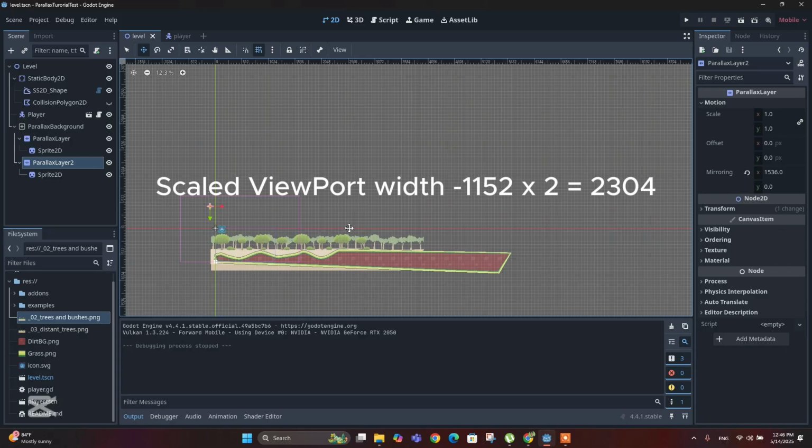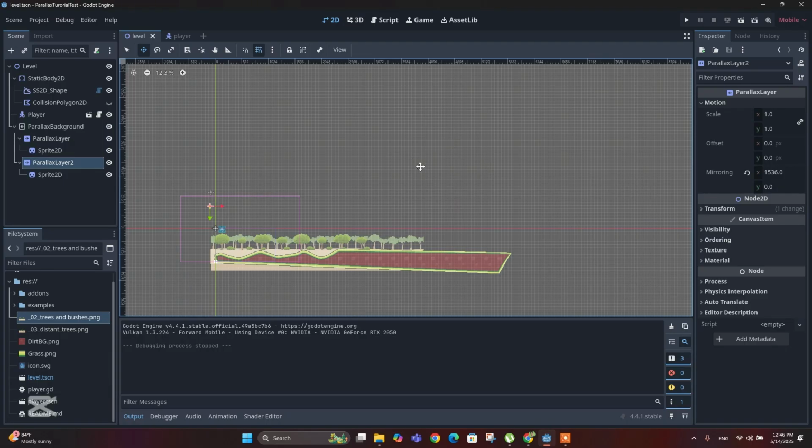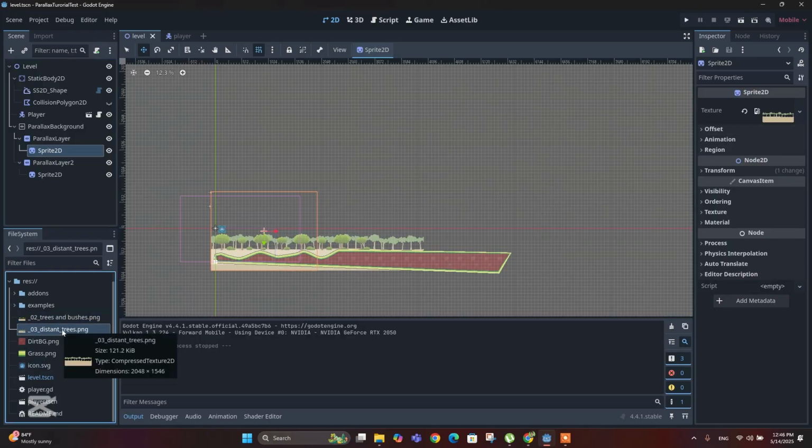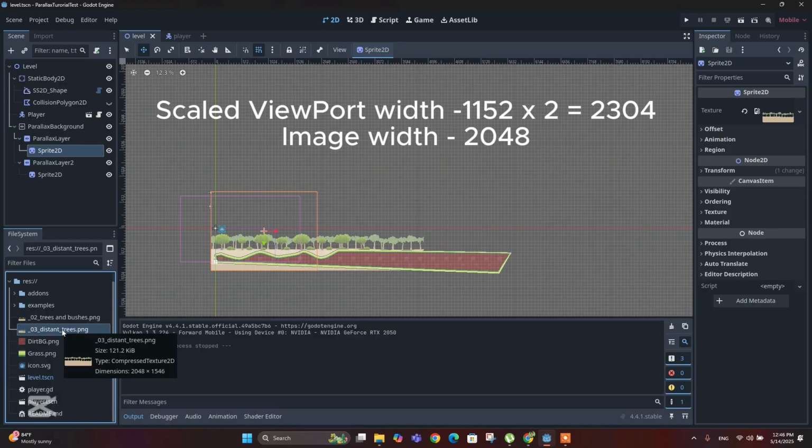That means our viewport was 1152 and now it's twice that. That means our viewport size has increased to 2304. That's why we see the gaps. So to solve the problem, let's solve the problem of the first layer, the parallax layer's Sprite2D. Its image size is 2048, but the width of the viewport right now is 2304.